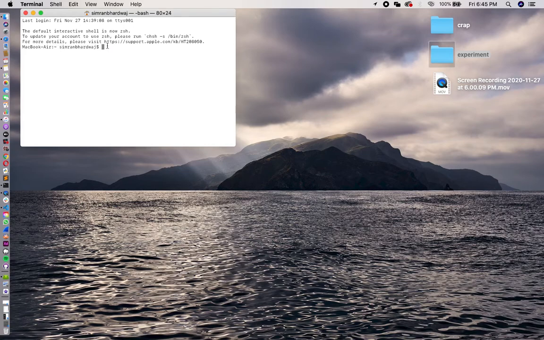I hope you all are working with me because we are going to work with command line. Okay, so let's follow the commands with me if you're not aware of using command line interface.